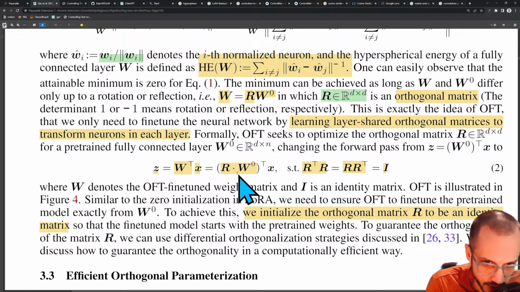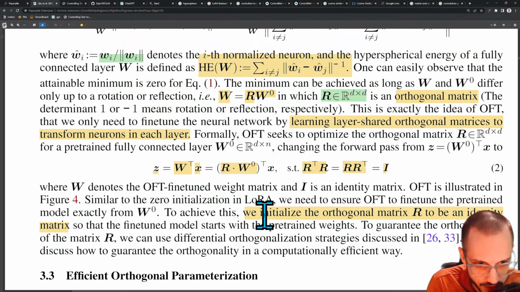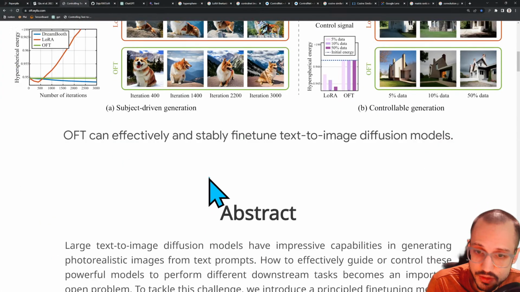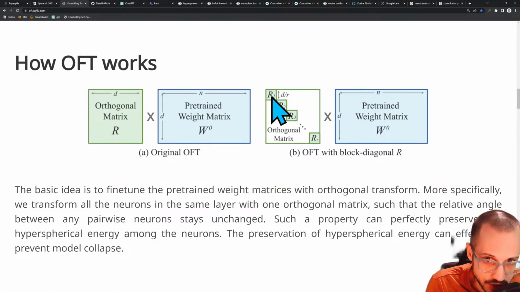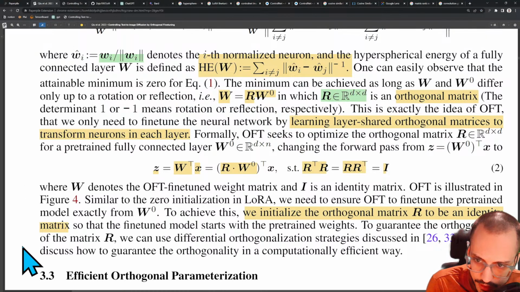Initialize basically means you create this new variable in your program, a little tensor which has all the values that you're going to put for this R, and over time in your fine-tuning, you're going to push gradients that are going to change the values of the R matrix. But what are you going to start it with, right? What they're going to initialize the R as is the identity matrix, which kind of makes sense, because the identity matrix is basically a bunch of ones on the diagonal and then a bunch of zeros. So that the fine-tuned model starts with the pre-trained weights.